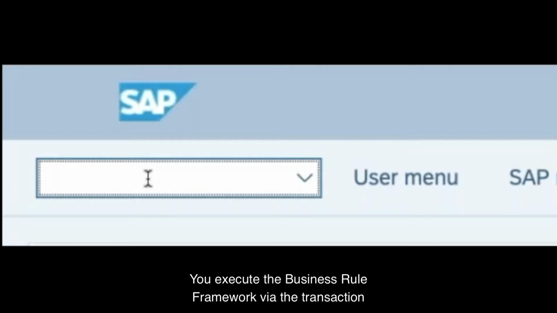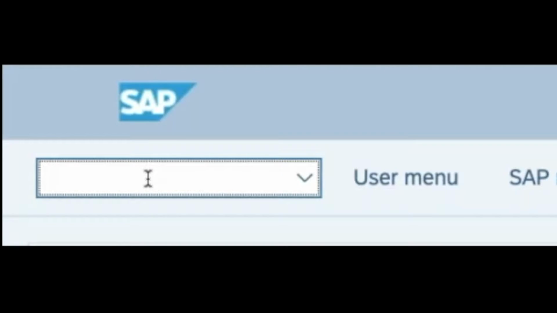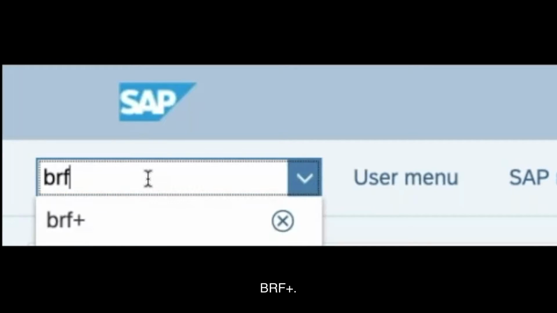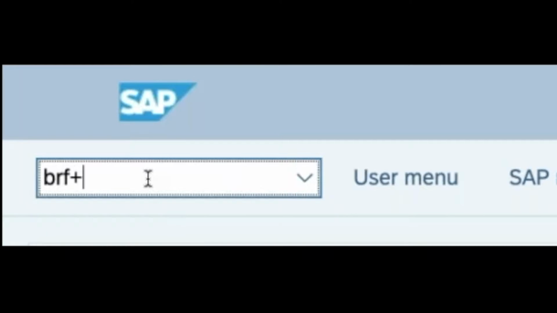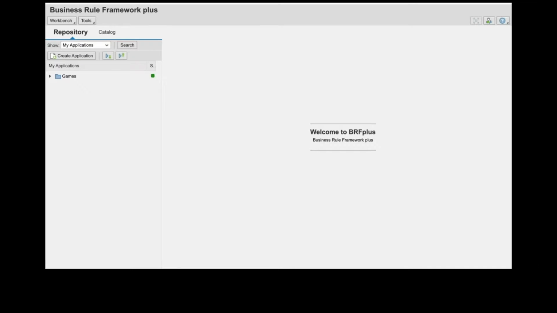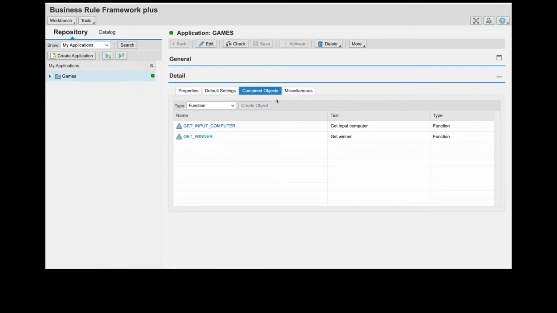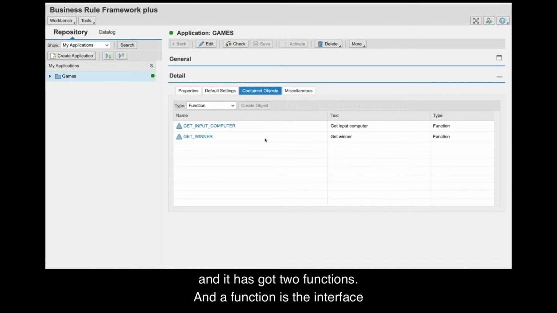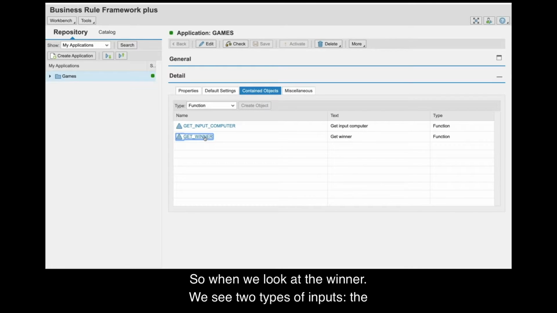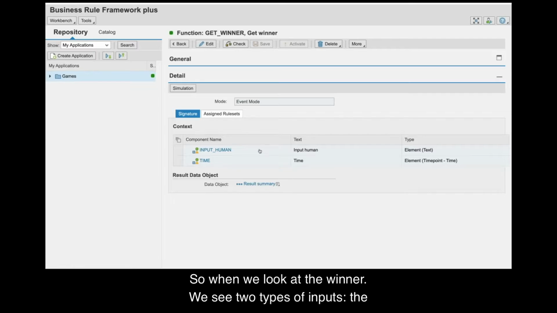You execute the business rule framework via the transaction BRF+. Now don't worry about the jargon, we focus now on the results. And we look at this application called Games, and it's got two functions. And a function is the interface between the ABAP program and the decision making you do within the business rule framework. So when we look at the winner, we see two types of inputs.